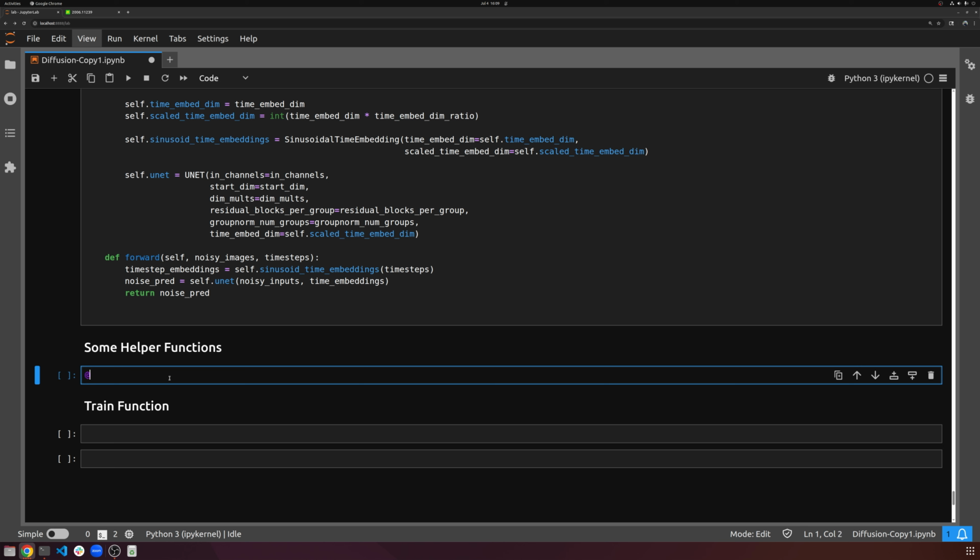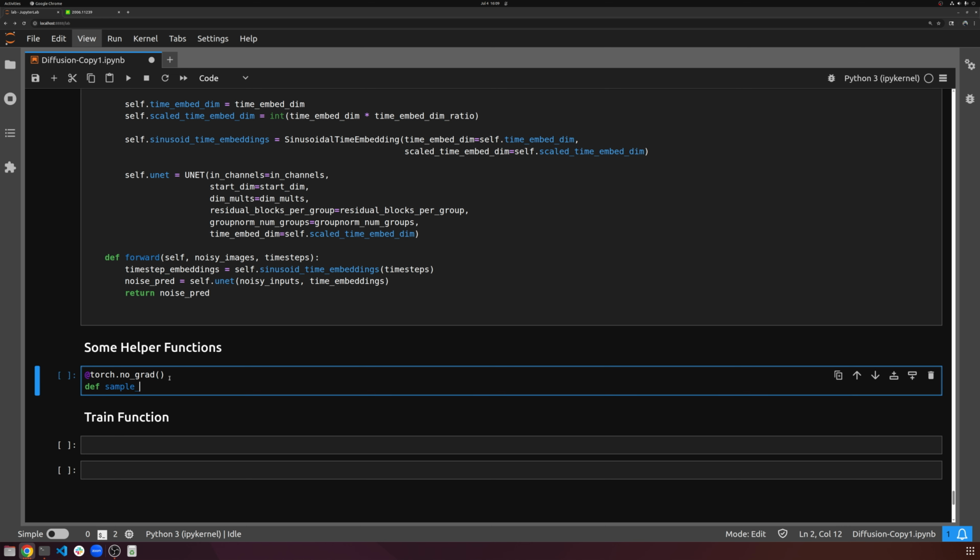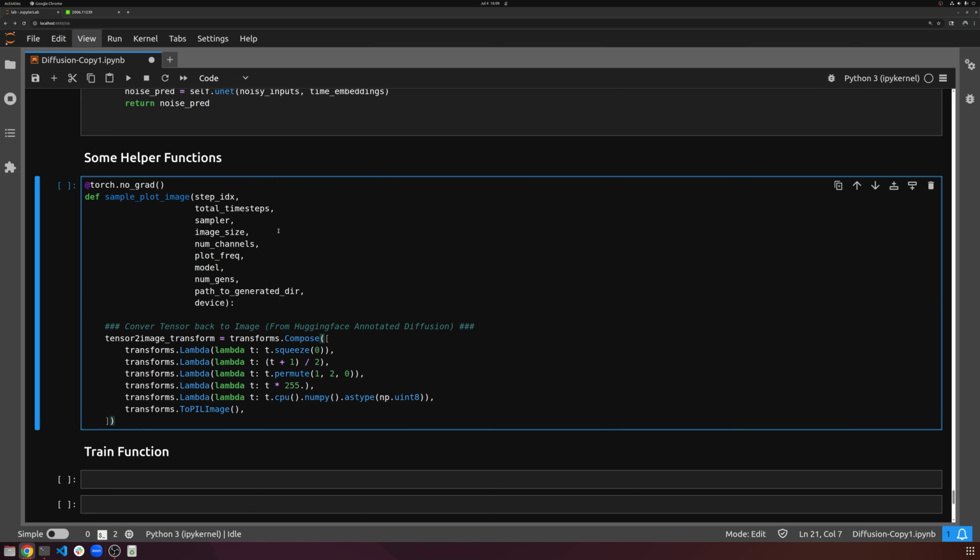This is going to be at torch.no_grad. And it's going to be def sample_plot_image. And actually, let me just copy a little bit of this, just so you don't have to watch me type all this. There you go. So this is going to be very simple. It's just a very simple plotting script that we're going to use for training purposes. The first one is step index. So we'll be training the model for, let's say, 50,000 steps. This is just saying which step are we on, so I can log the image for that step.